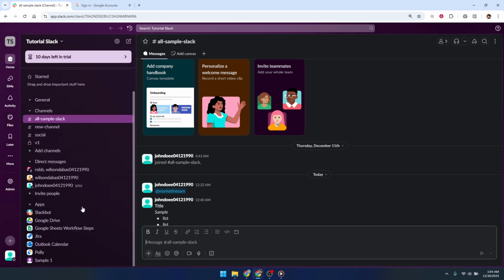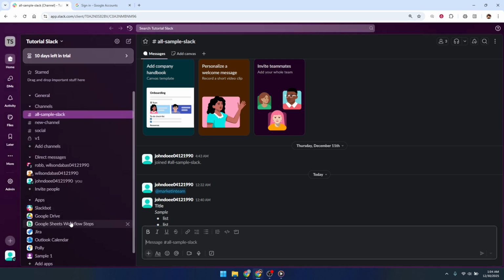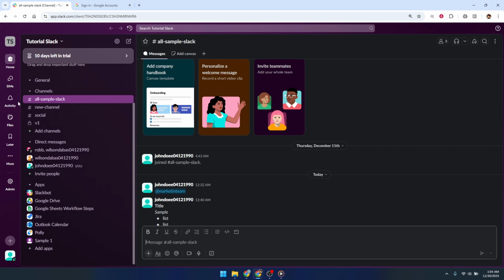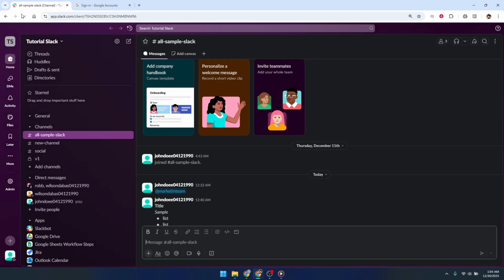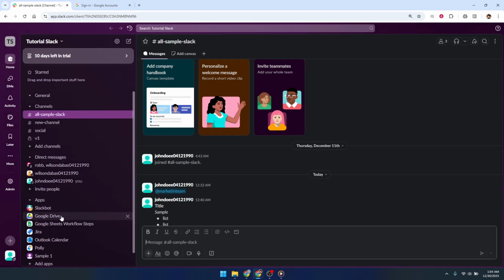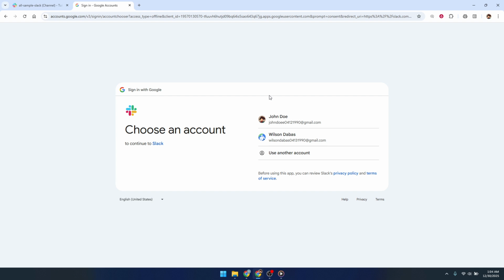Now that the app is installed, let's connect your personal Google account. Go back to Slack, and in the left sidebar under Apps, you should now see Google Calendar listed. Click on Google Calendar to open it. At the top of the Google Calendar app window in Slack, you'll see a few tabs. Make sure you're on the Home tab. This is where you'll manage your connection and see an overview of your calendar inside Slack.